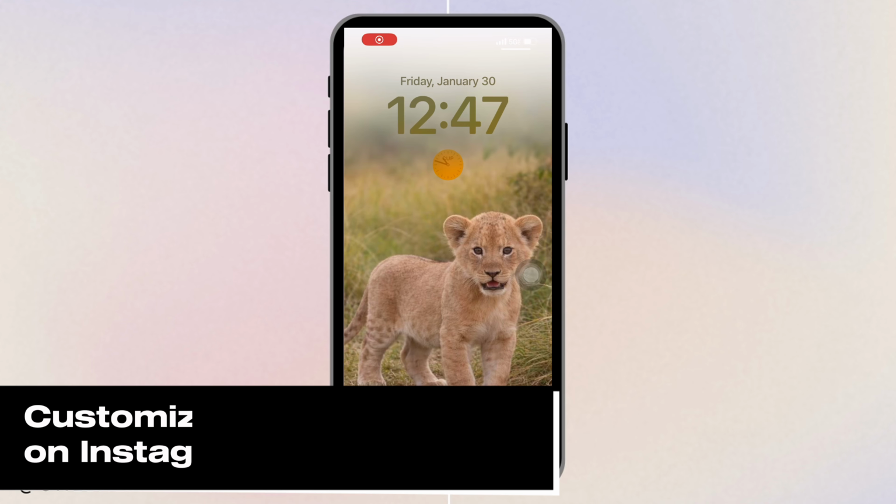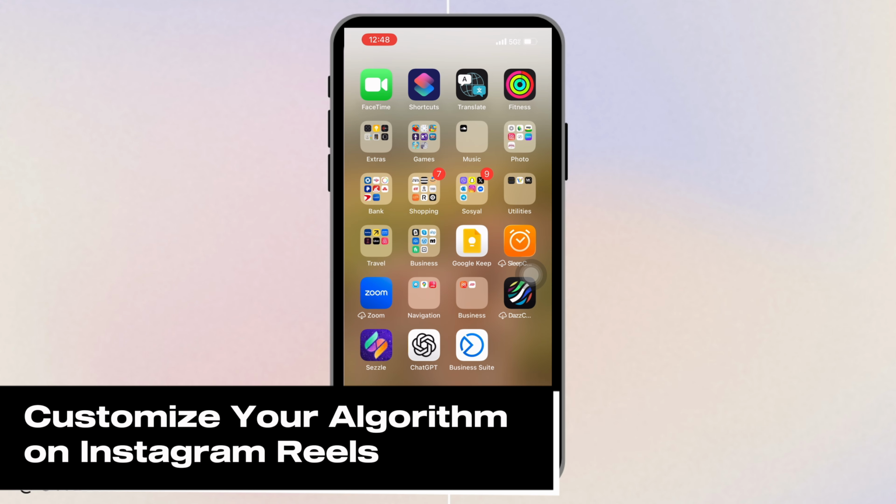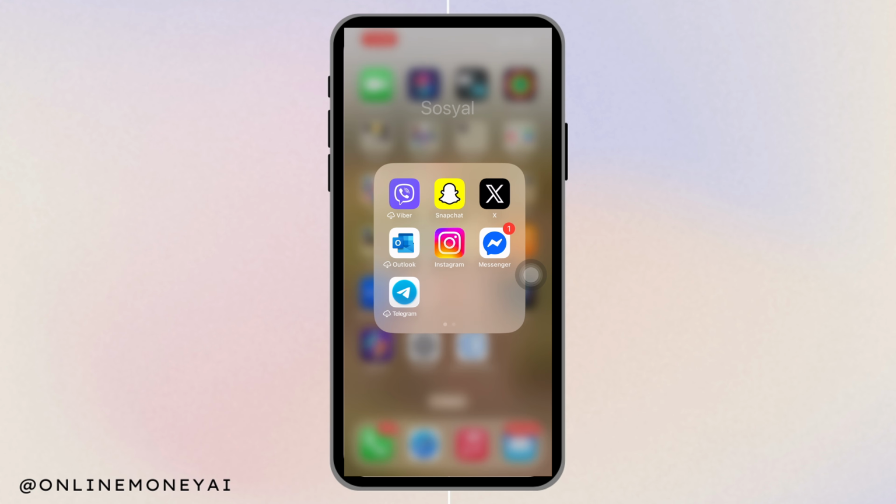Not liking what you see on Instagram Reels lately? In 2026, you can now customize your algorithm. Here's how to control what shows up on Instagram Reels.